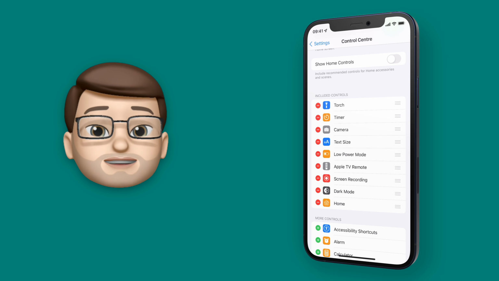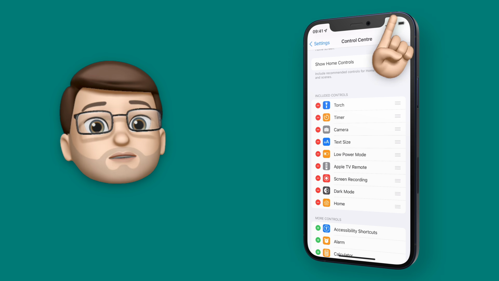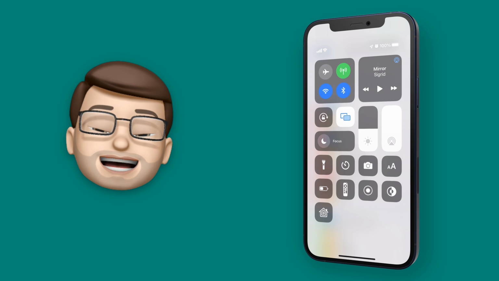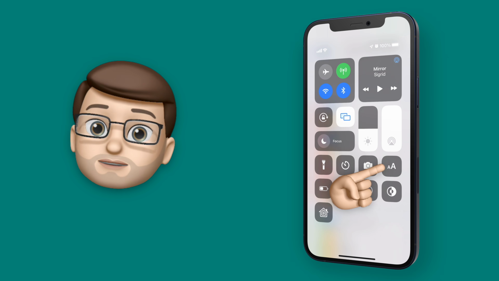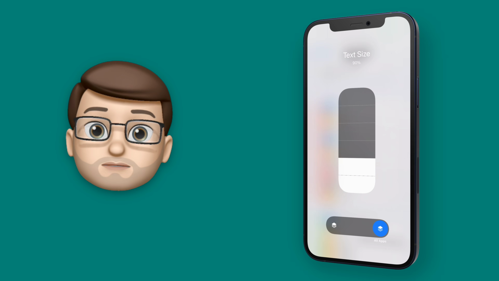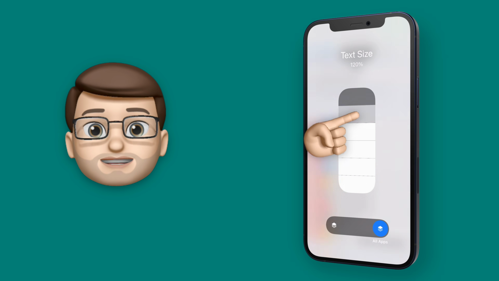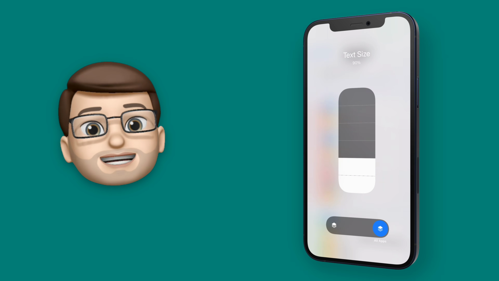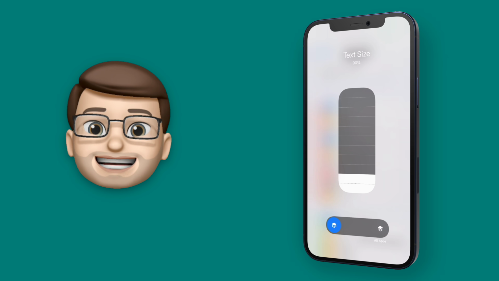From then on, it's as simple as swiping down from the top right corner of your device to bring up Control Center, and then tapping on that new text size widget. On this screen, you have two options at the bottom. On the right-hand side, you can change the text size across the entire phone, and on the left, you can change it just for the app you're currently in.